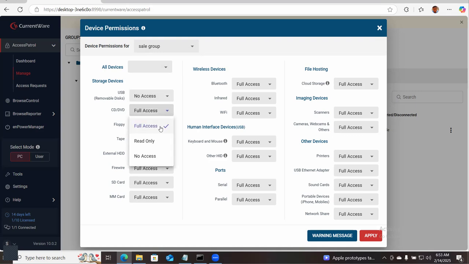The same thing, if you don't want them to use DVD, put it on no access. If you don't want them to use an SD card, put it on no access. Same thing for a memory card. So anything you don't want them to have access to on the network, you can put on no access when we're talking about storage and devices.